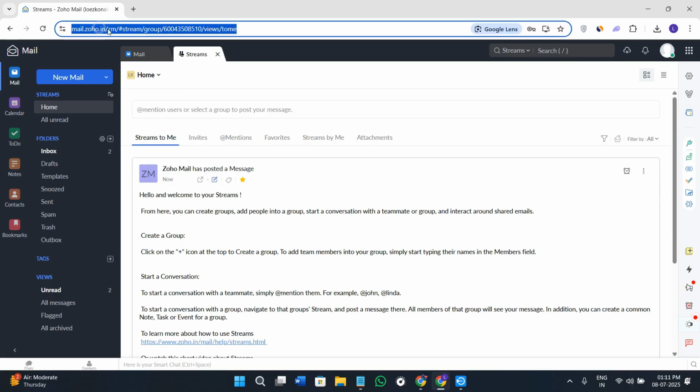First of all, you need to open your web browser and search for mail.zoho.in. Now, once you are here on this page, you need to simply either create your Zoho Mail account, or if you already have an account, you need to simply sign in into it.